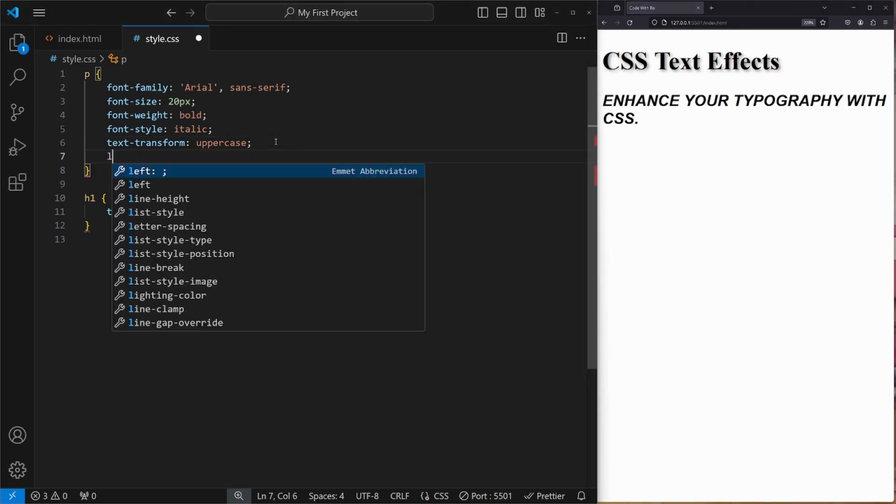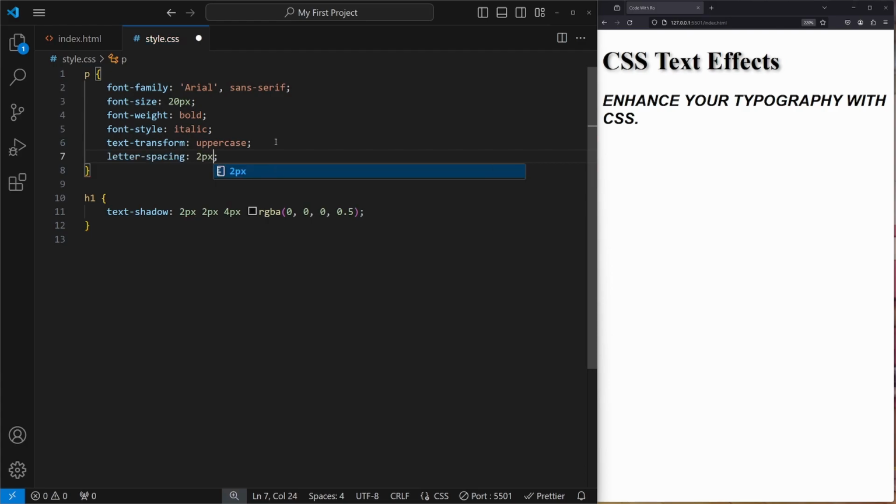You can also include letter spacing by using the letter-spacing property. And let's do 2 pixels. And now you're going to notice that the letters are spaced out.